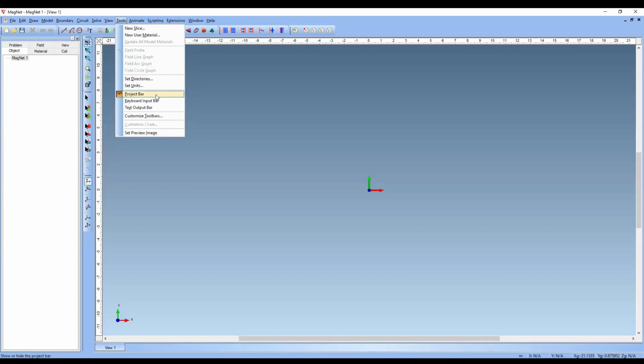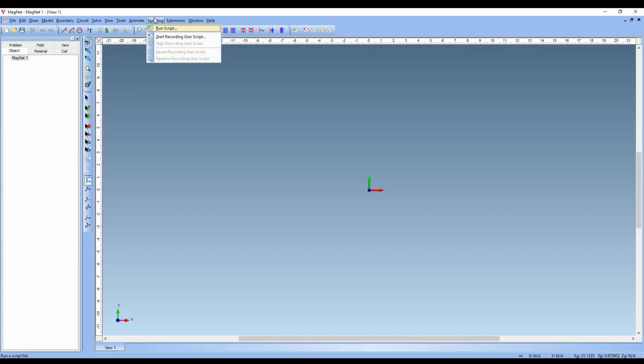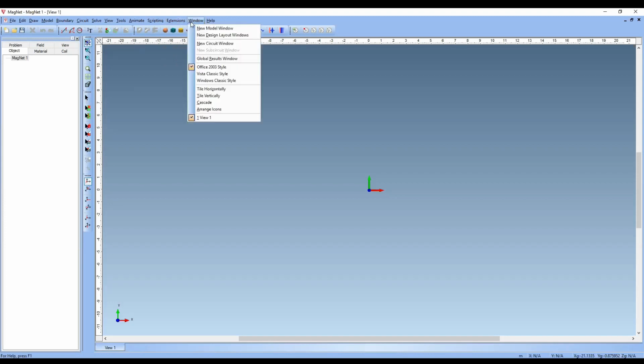This is the project bar, and this is the keyboard input bar. If you click it, you will get a keyboard input bar where you give your graphical coordinates. This is animate. Your flux flow and such can be made into an animation, and you can view your results in an animated way also. This is script. This is programming. If you want to program and keep your design models, you can use this also. And these are all additional values only.